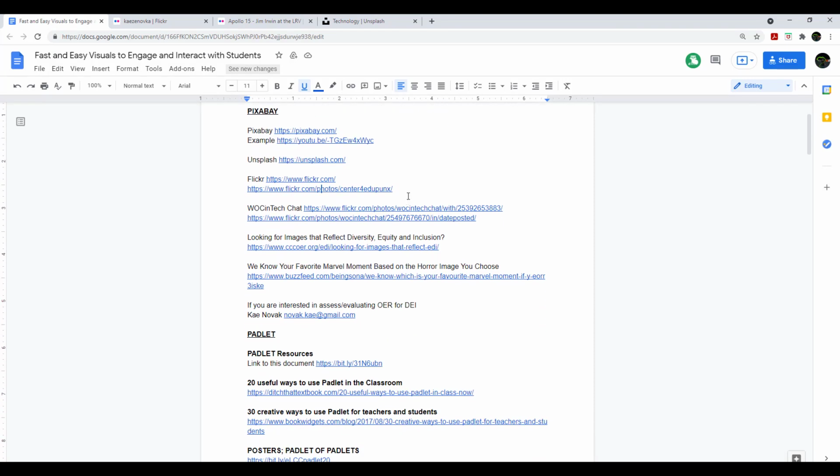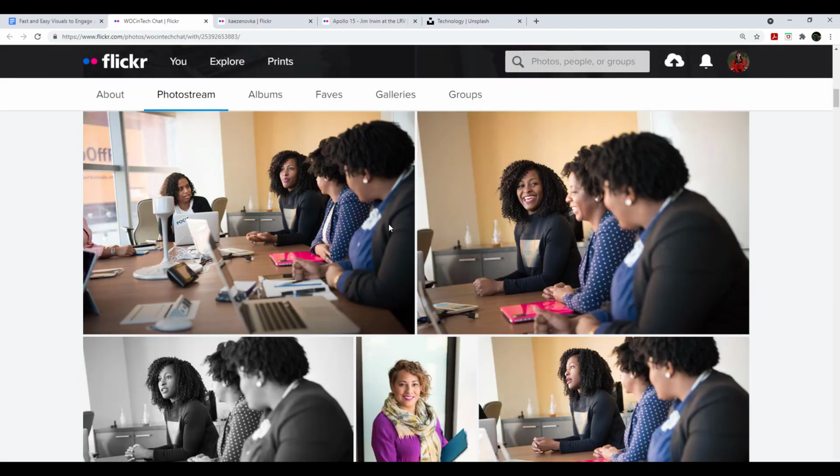Now, you might have noticed when we went on those sites, there were a lot of white people on those sites. We weren't seeing a lot of different ethnicity, race, or diversity when it comes to people and all the intersectionality that they have. We have to dig a little deeper for that. For example, for me, I go to this specific Flickr site for women of color in technology.